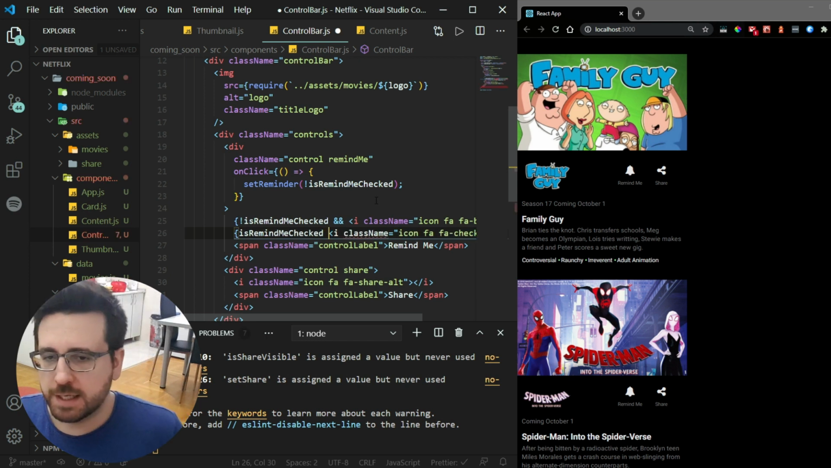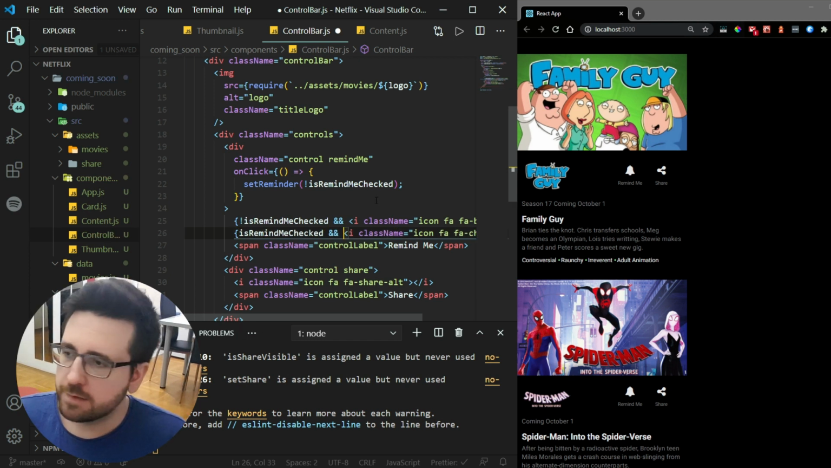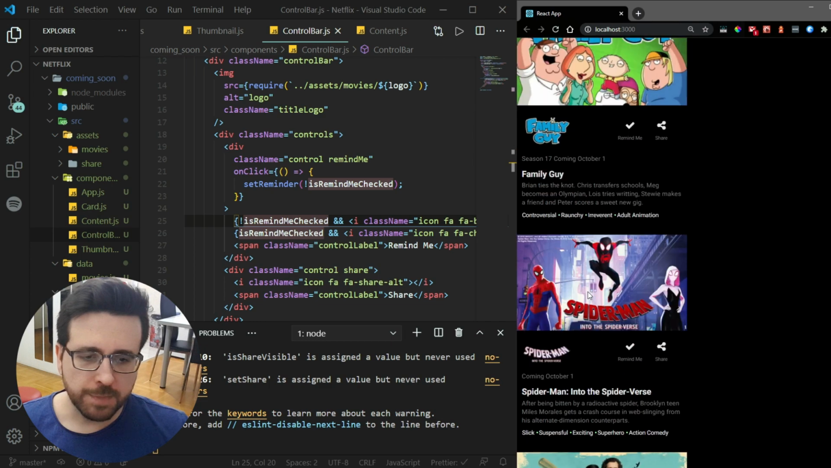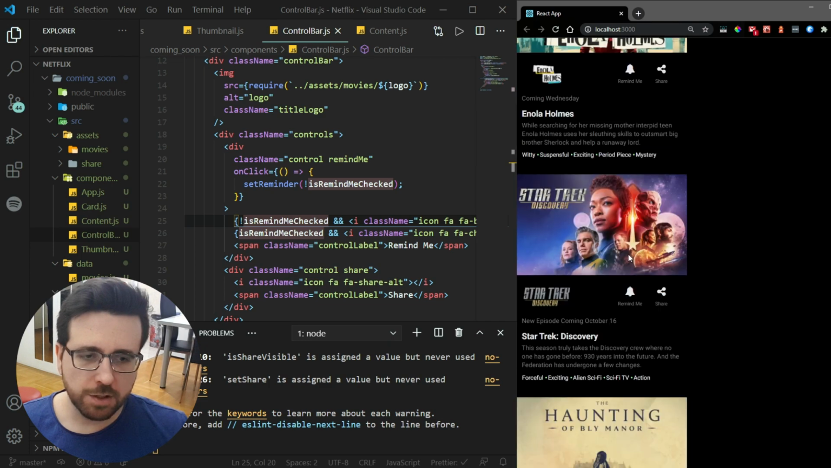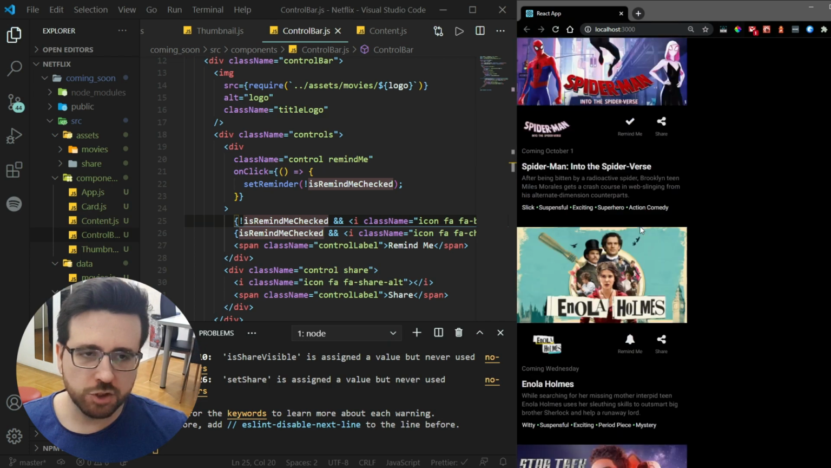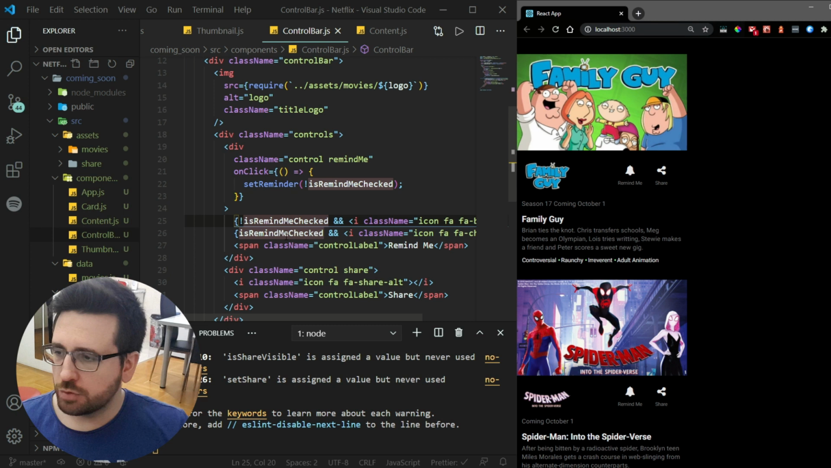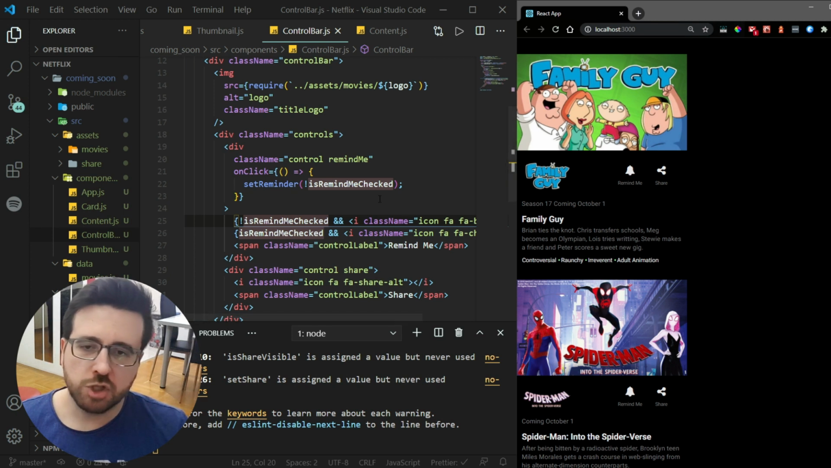So we're going to say isRemindMeChecked, and so now if I click, you can see there is stuff going on. So if I click the bell icon, it is hiding the bell icon, and it is showing up the check icon. So that works properly. And now the only thing left to do is we need to make it change the color as well.